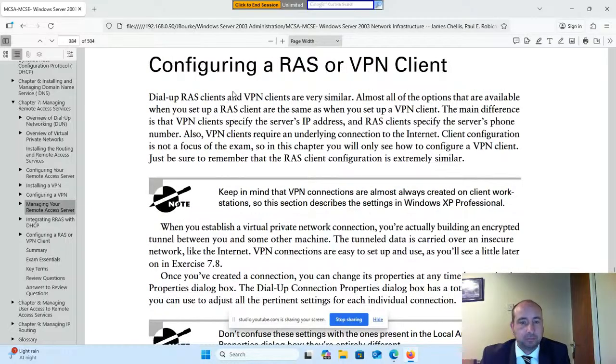Configuring an RRAS or VPN client. Dial-up RAS clients and VPN clients are very similar. Almost all of the options that are available when you set up a RAS client are the same as when you set up a VPN client. The main difference is that VPN clients specify the server's IP address and RAS clients specify the server's phone number.